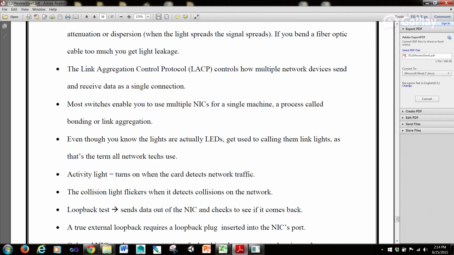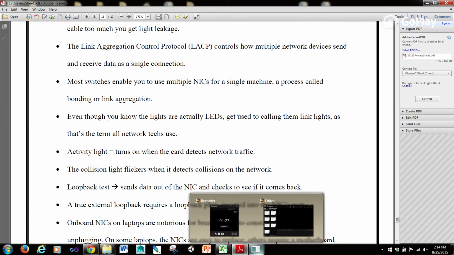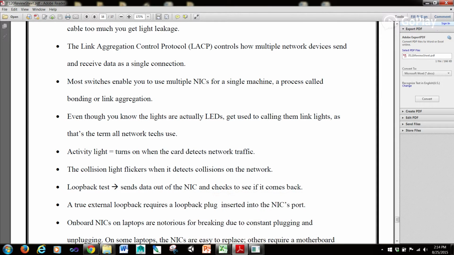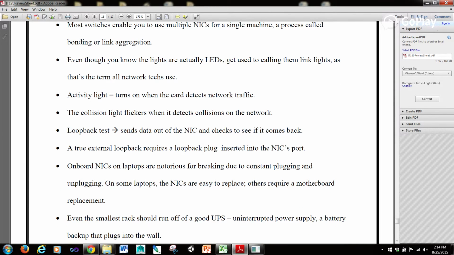The Link Aggregation Control Protocol, or LACP, controls how multiple network devices send and receive data down a single connection as a single connection. Most switches enable you to use multiple NICs for a single machine, a process called bonding or link aggregation. Even though you know the lights are actually LEDs, get used to calling them link lights, as that's the term all network techs use.